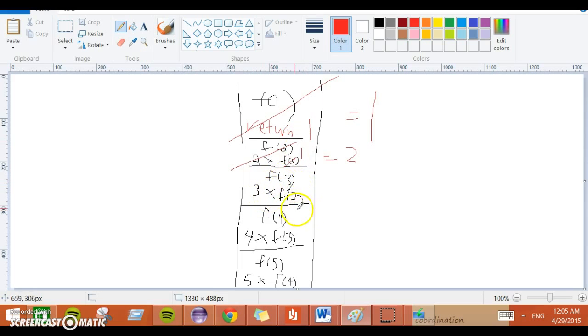The factorial of 3 is 3 times the factorial of 2. The factorial of 2 we figured out returns 2, so the factorial of 3 is 3 times 2, which equals 6. The factorial of 3 equals 6. The factorial of 4 equals 24. And the factorial of 5, our problem, is equal to 5 times the factorial of 4. The factorial of 4 now is 24. So the factorial of 5 equals 120.